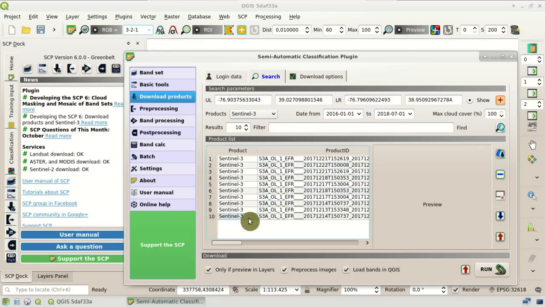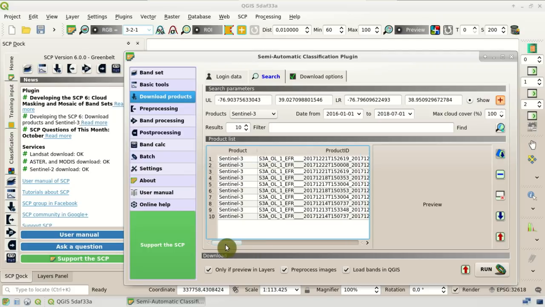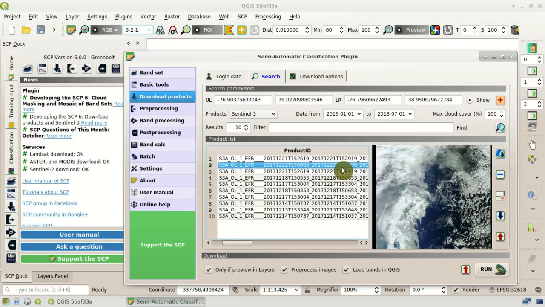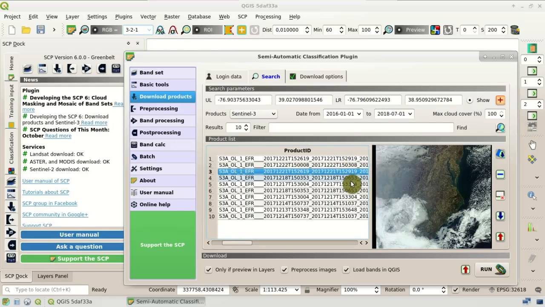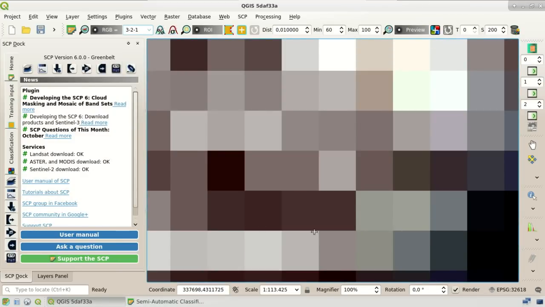Here I have the list of all the found products. In this table you can find the information, the metadata. Here I can select any item in this table, and you can see here the preview. You can see here this new feature in this new version, which is the preview inside the interface, which is useful for assessing the cloud cover. And if I click this button here, I can display a preview inside the QGIS map.